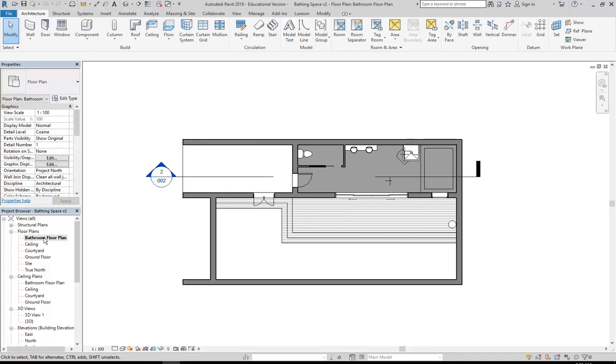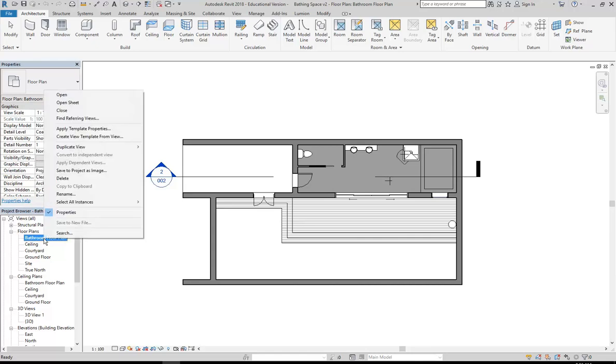So again, I've got my bathroom floor plan that I know is the view I've already placed onto my sheet down below. So I'm going to right click on that floor plan and then just go to duplicate view and then duplicate with detailing. And with this option, duplicate view, if you're ever not sure which option to choose, the one in the middle is generally best. So duplicate with detailing. So you'll all need to do that to create a new copy of your main floor plan.